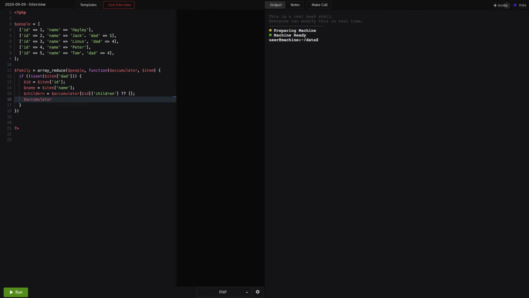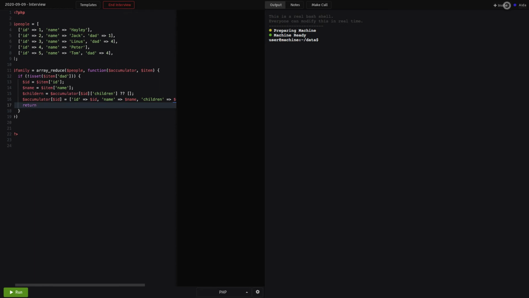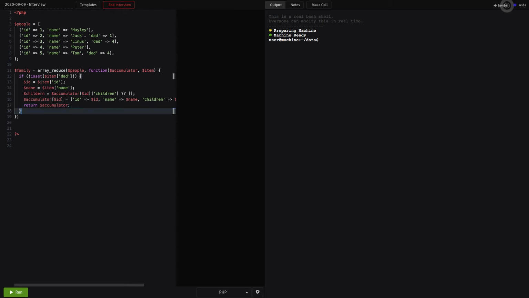So then, after we've added the children, we will add the dad to the accumulator. And when we add the dad to the accumulator, we will save its ID and we will also pass its name. And we will also pass a children key and pass in the children array as the value to the key. And then we need to return accumulator, because that's what we do at the end of each iteration. We return the accumulator, which is everything that we've saved so far.